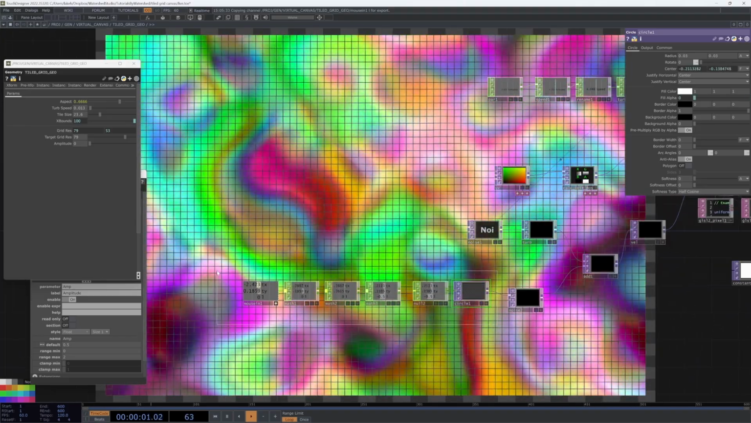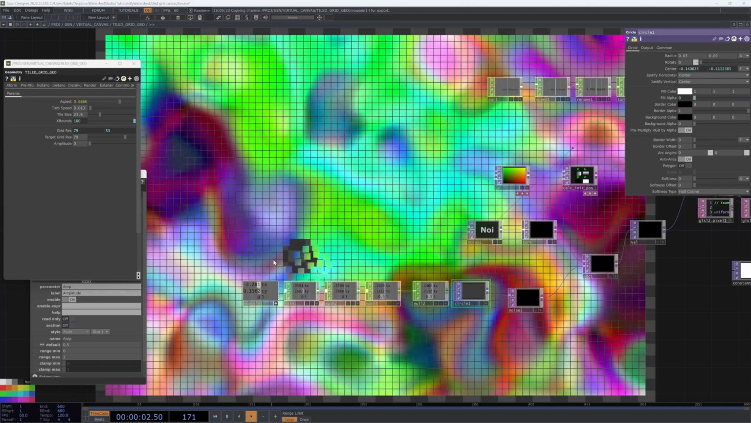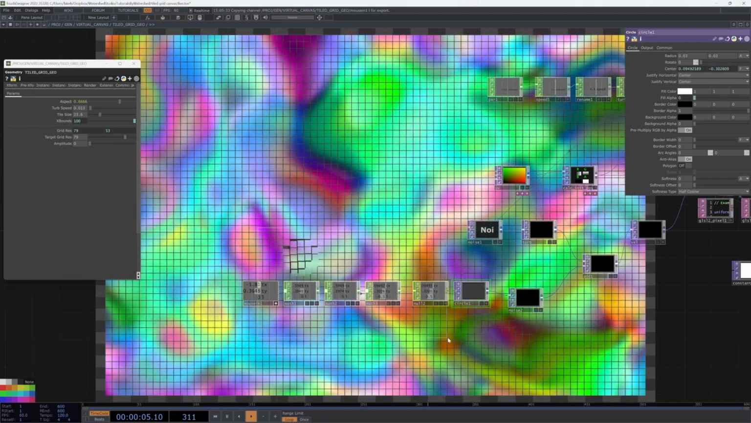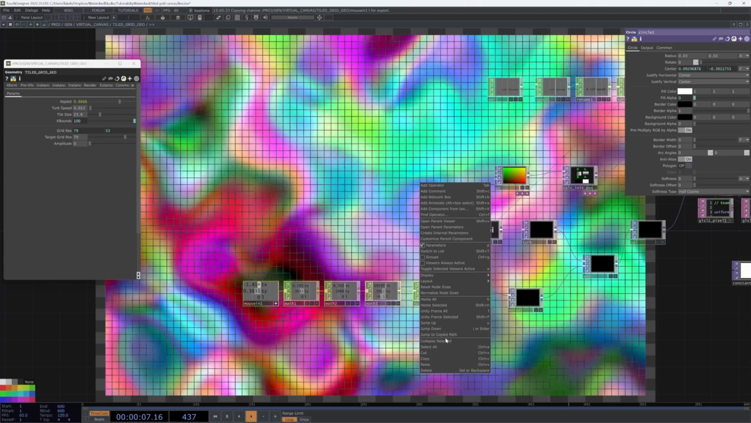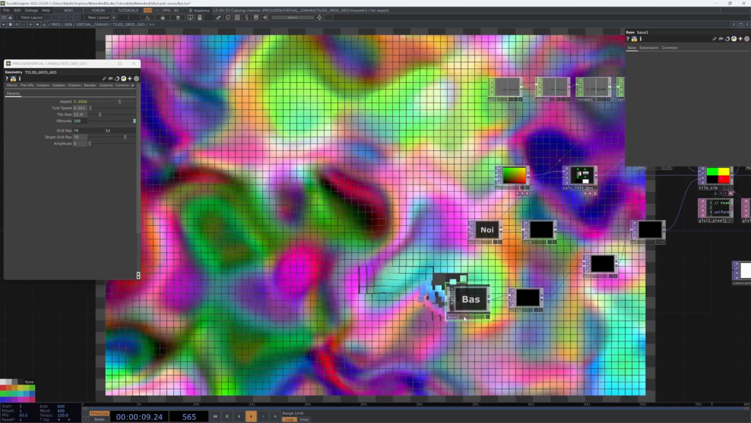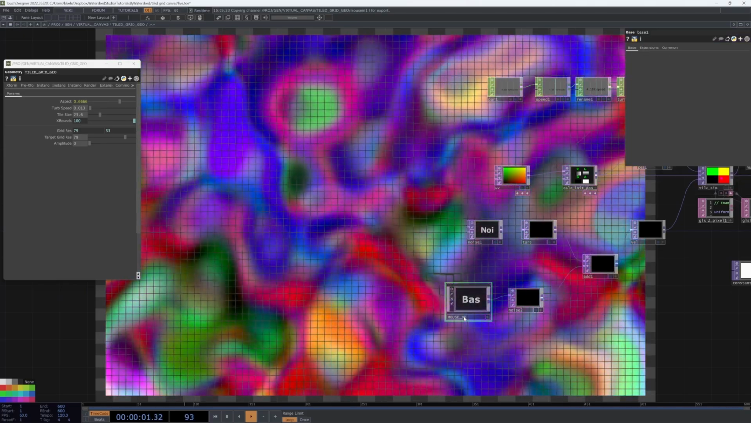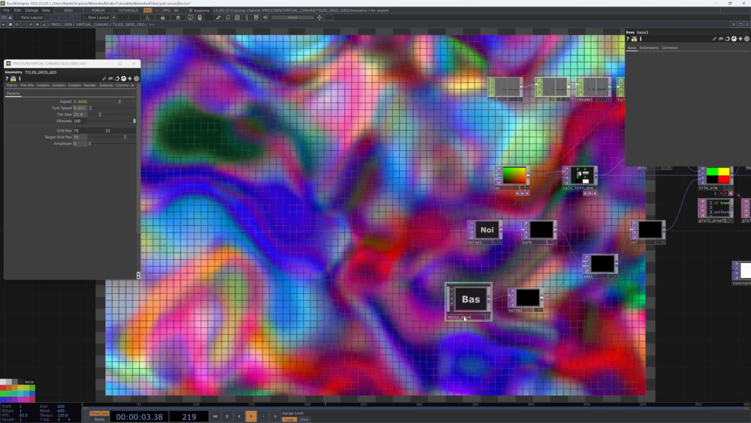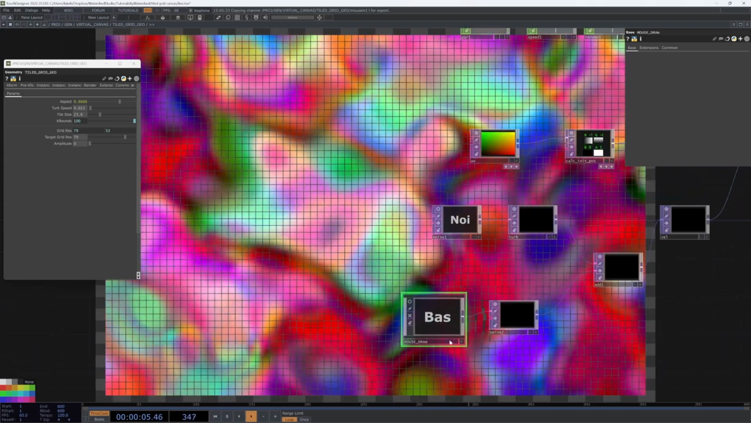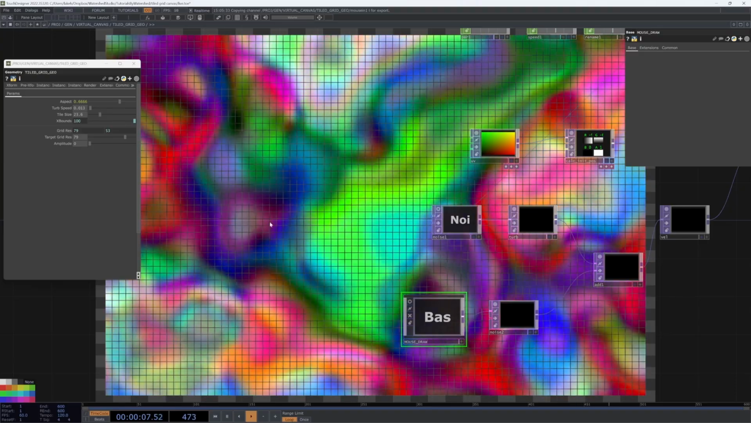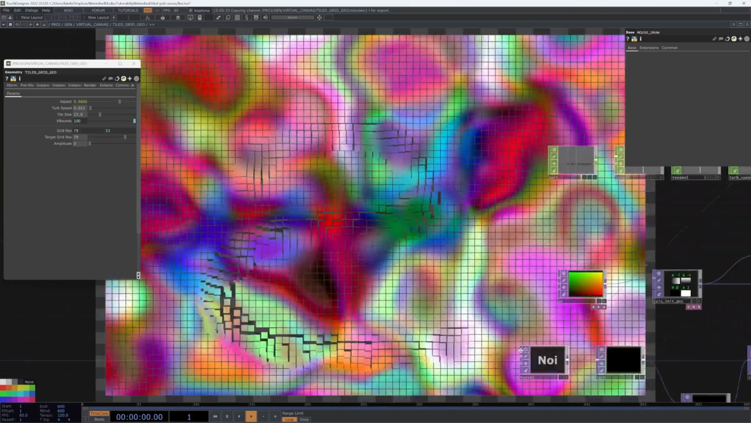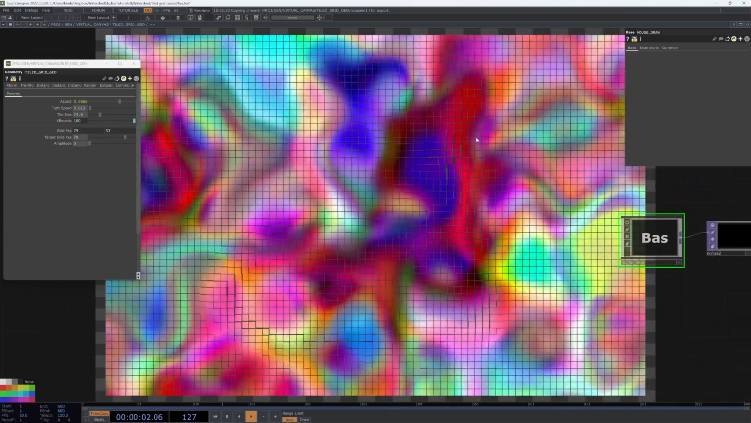And by the way, if I were you, I would be dropping these guys down to a little base that I would call something like mouse draw. Because it's pretty handy to have a mouse input that you can just use for quick testing.